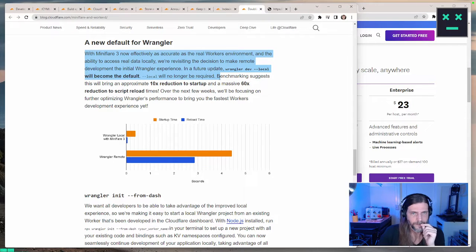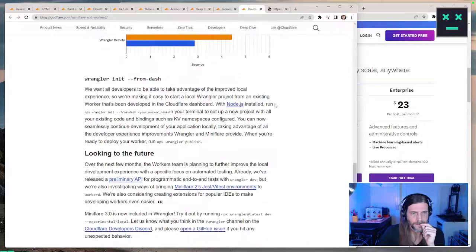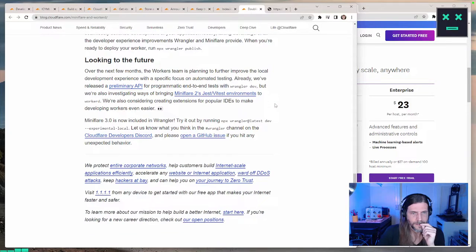Interesting. So, not included in Wrangler. Experimental local. Okay, well, we want to do that. Again, I still don't want to break anything.